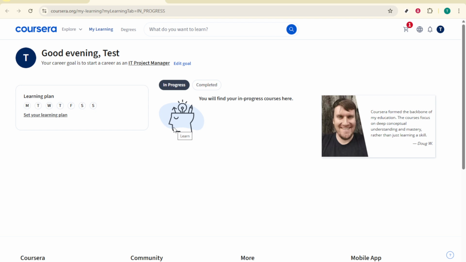Follow these steps in order, take your time with each one, and you should be back into your courses without hassle.